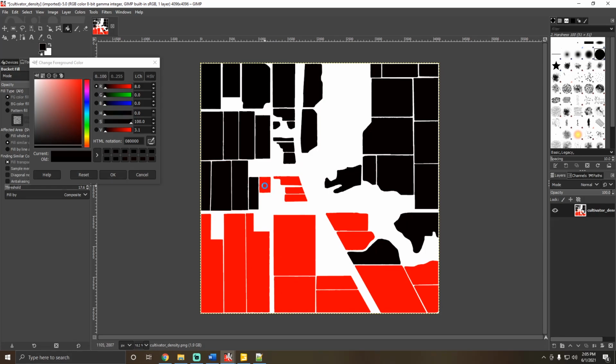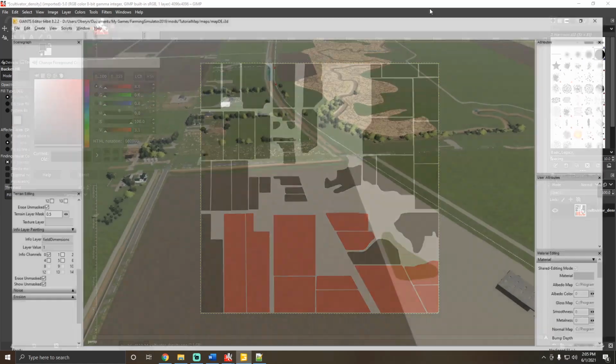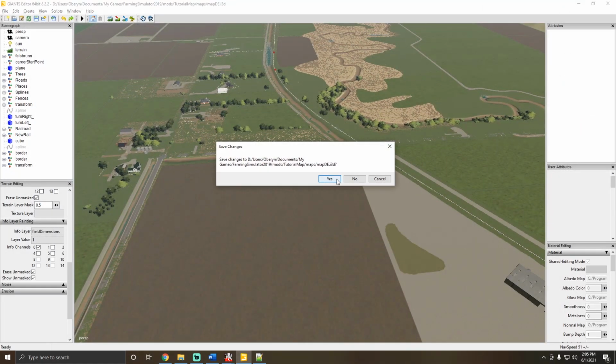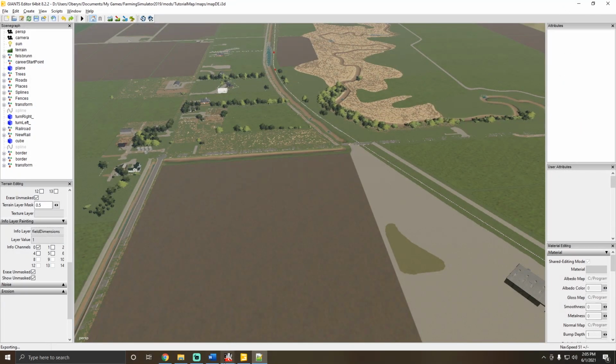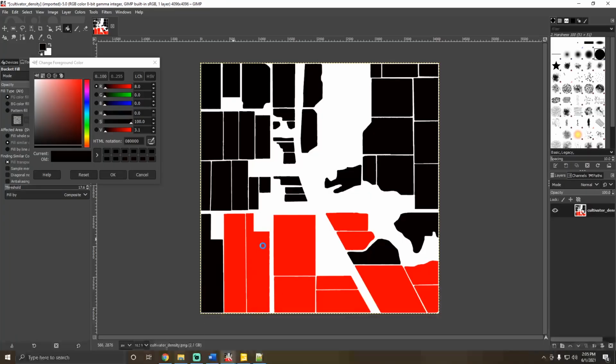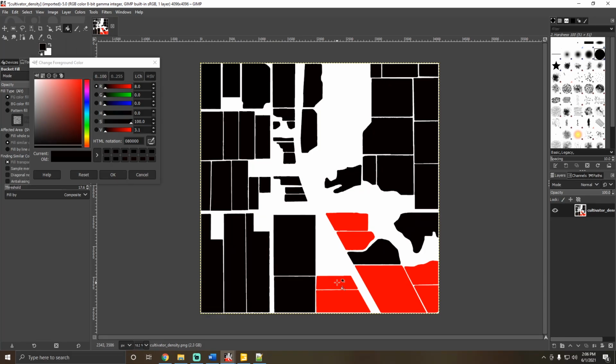We convert this and then boot the info layer in the map. Speaking of, I should close out the Giants Editor because we're going to be changing this. Yep, that's fine, saving it. Now bring back up GIMP here. Almost there. So yeah, you're going to be doing just different colors for separate fields.